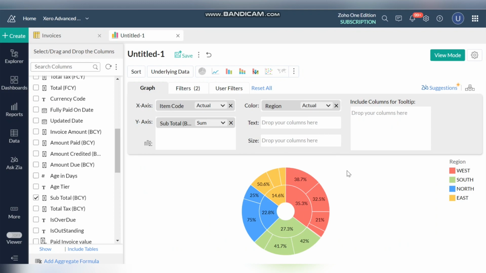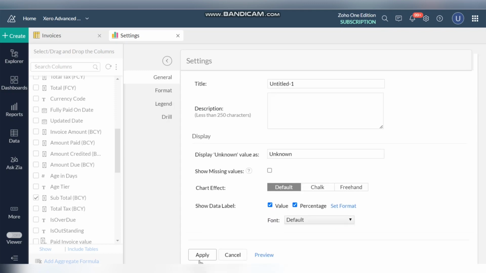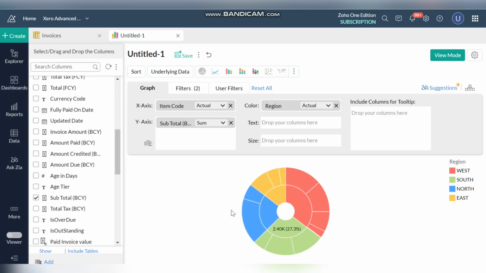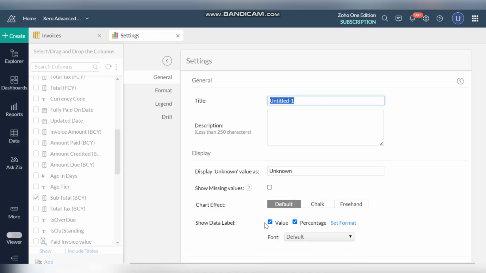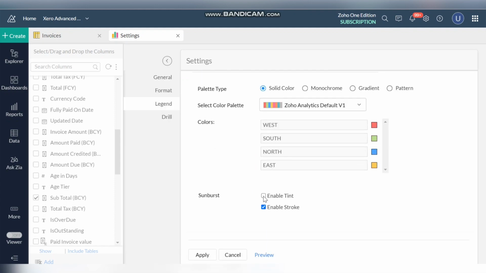To create a Sunburst chart, columns should be added in a specific order. The color shelf, the topmost category in the data, should be added to this shelf. The x-axis, the second level category, should be added to this shelf. And the y-axis will be a measure column. So these are the top 10 features that we wish we knew before in Zoho Analytics.